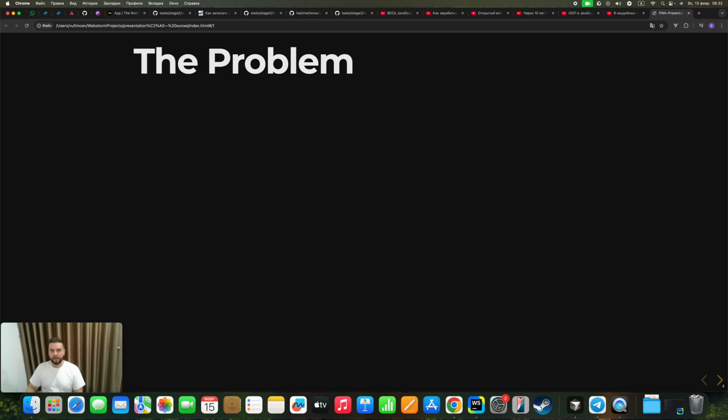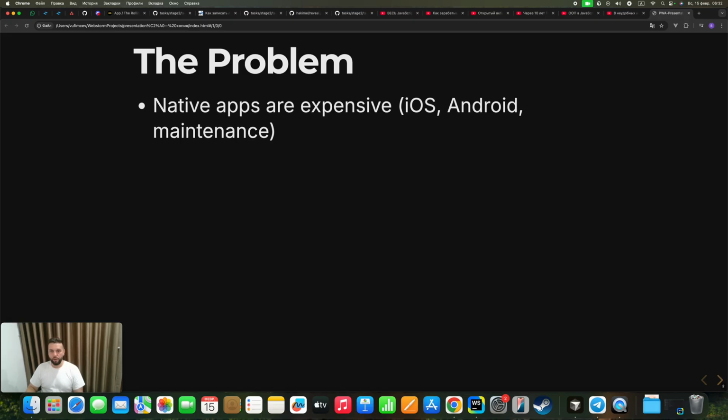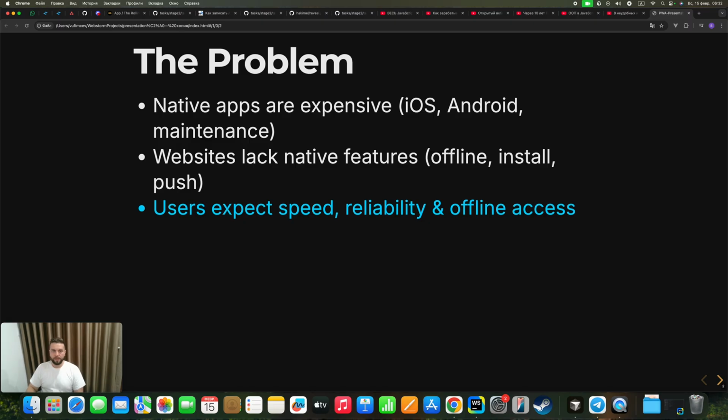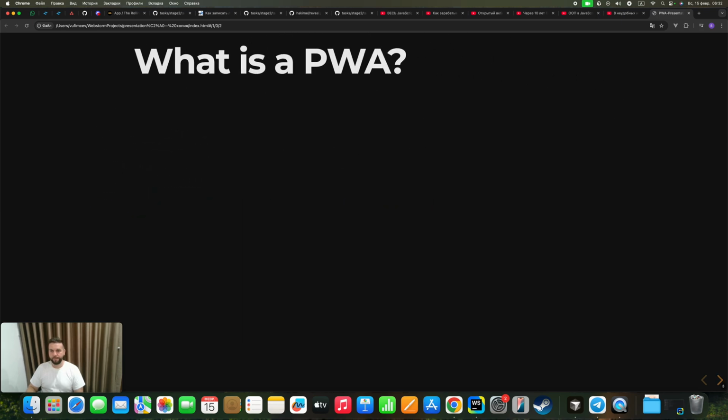Traditionally, companies had to choose: either invest in native apps for each platform, or stick to a website that is accessible but limited. Native apps are powerful but expensive to build and maintain. Websites reach everyone but often feel slow and break when the network is bad. Today users expect apps to load quickly, work on weak connections, and in many cases work offline. PWAs address exactly this gap.